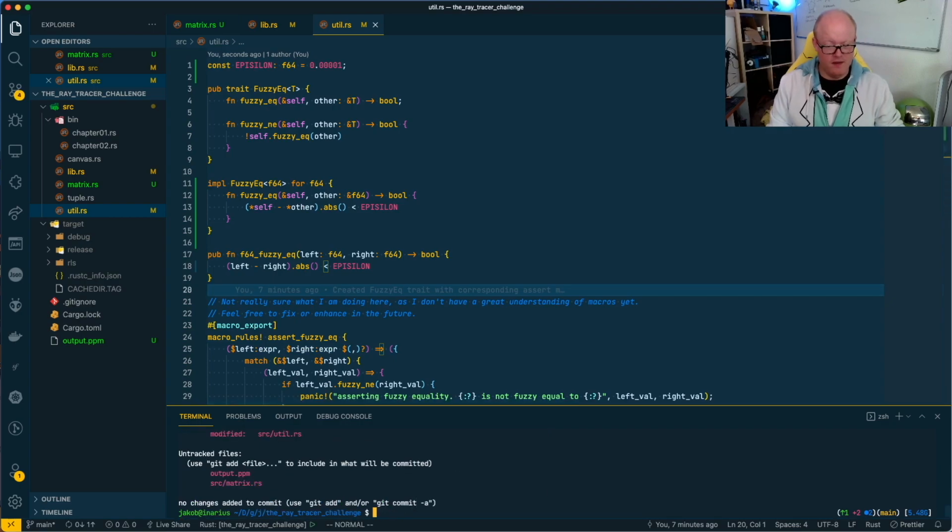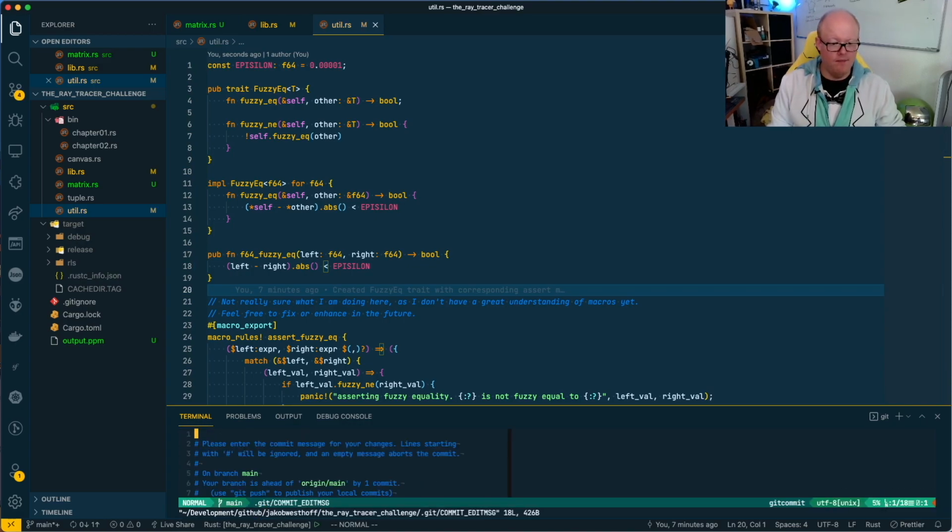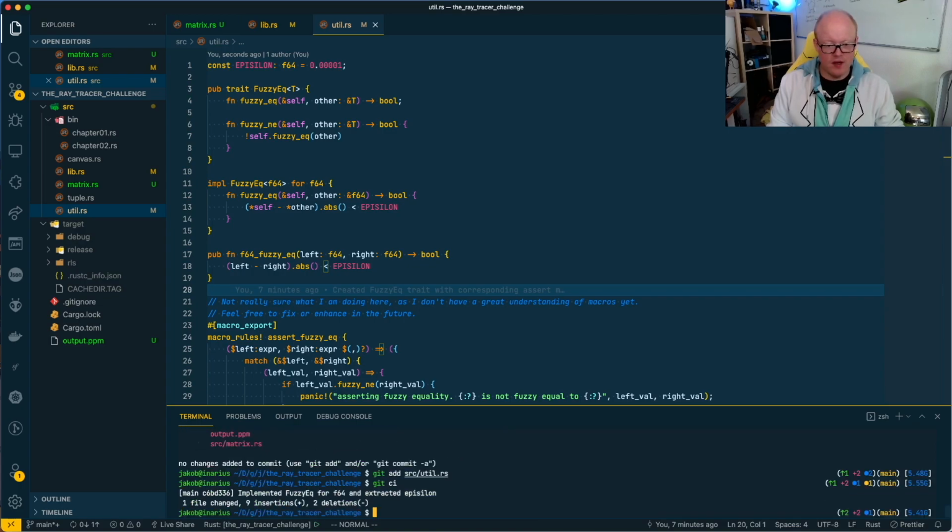So let me get this one, git add source util, git ci: implemented FuzzyEq for f64 and extracted epsilon. So right now I would like to rename this util thing. Yes, I would very much like to rename it.